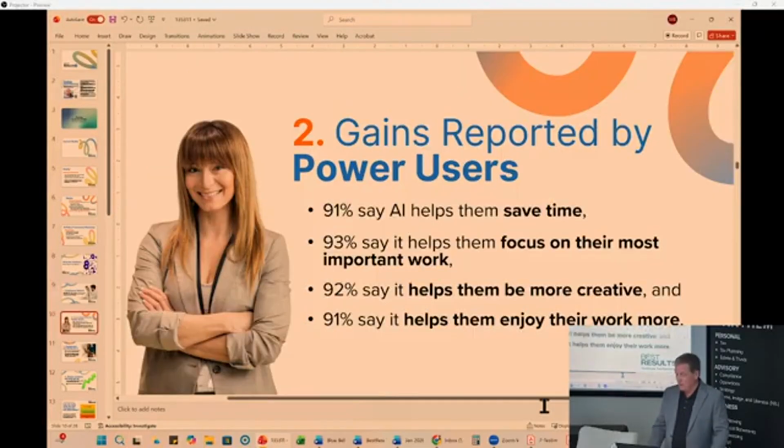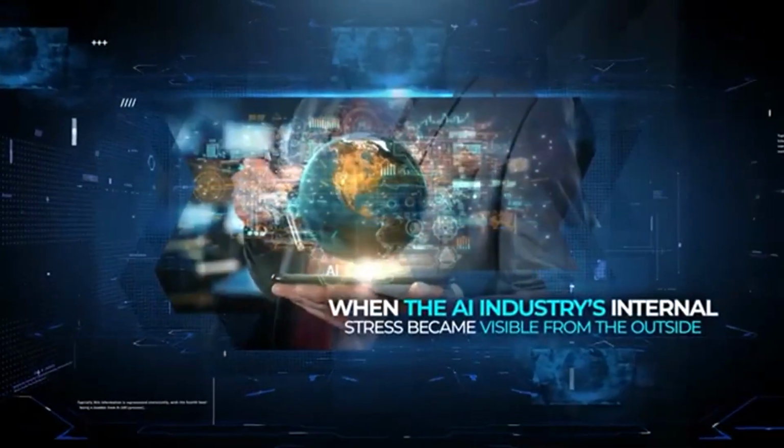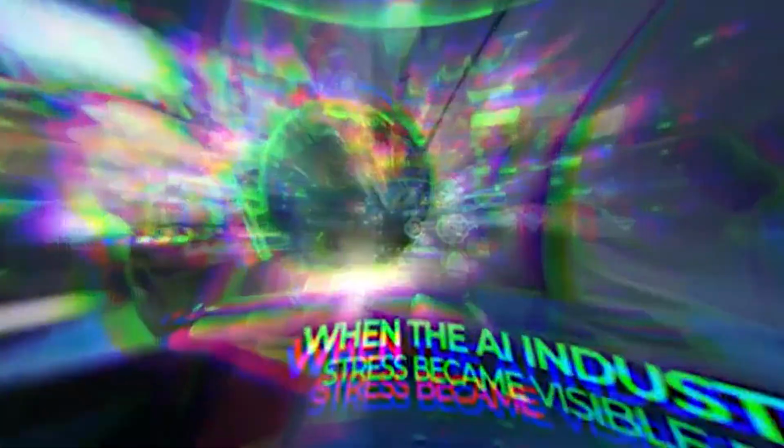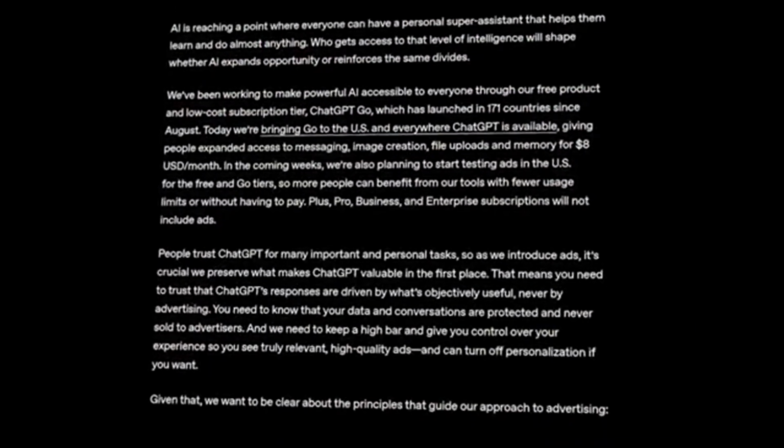Okay, what do power users say happens to their work life? What do you think they say? Well, I'm just going to tell you what they actually say. OpenAI switching on advertising inside ChatGPT is the moment when the AI industry's internal stress became visible from the outside. The decision arrived quietly, without celebration, without big framing, and without any attempt to dress it up as a breakthrough. It landed because the financial pressure had reached a point where delaying action no longer made sense.